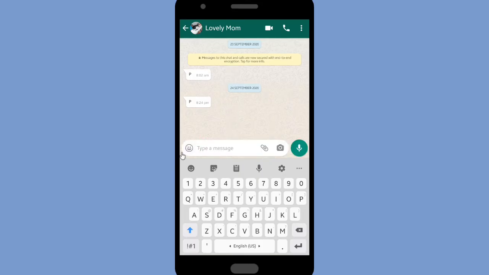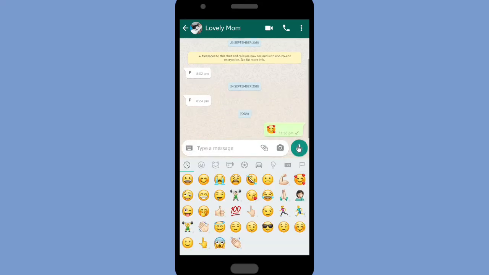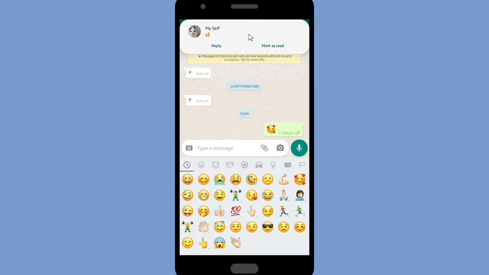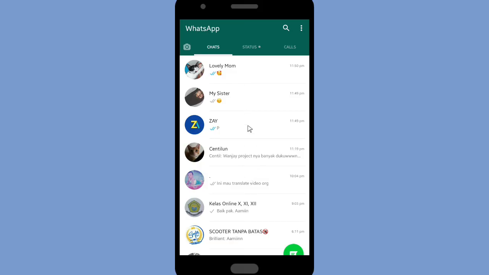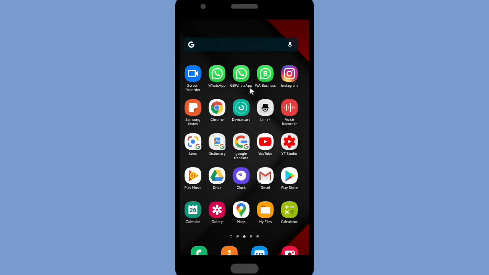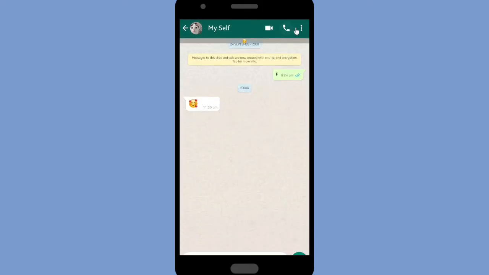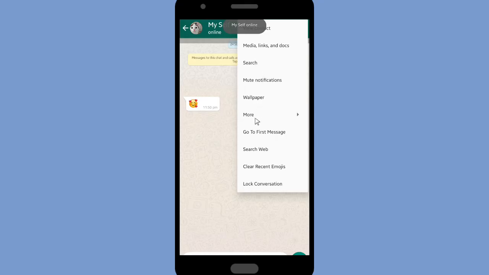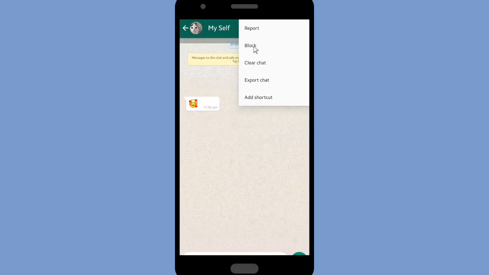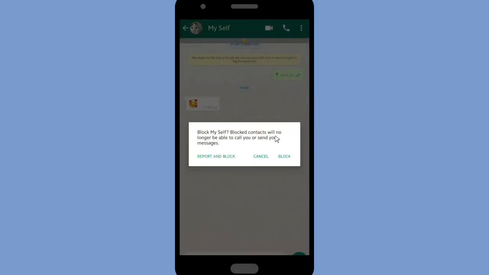So now, I will try to block myself using my mom's WhatsApp account here. As you can see now, I haven't been blocked, but I will try to block myself from my mom's account. Let's go to the other WhatsApp here. I will open my number from my mom's account, and then I will block myself here. You can tap on more and then tap block here. This is just for illustration, so you will understand.